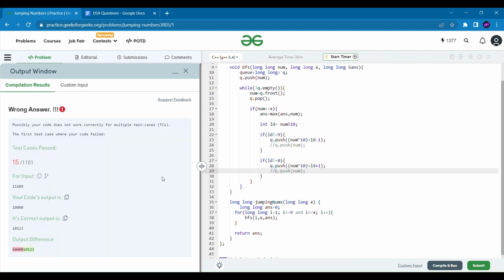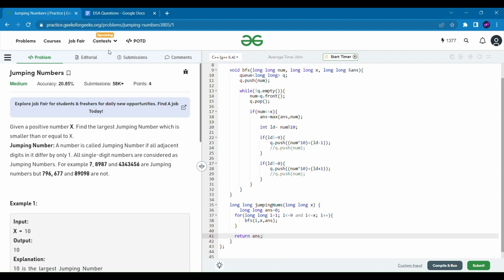Still we have got an error. Your code output is this. So guys, you're seeing we also have to think about what error we are causing and try to fix it in this problem. So let's think again about what problems we are getting.